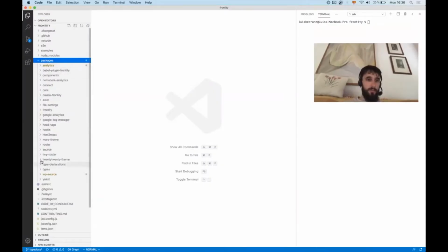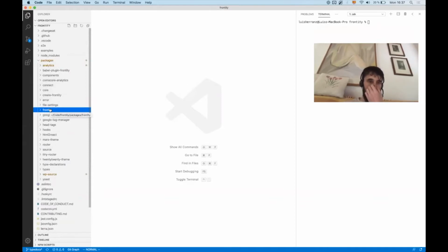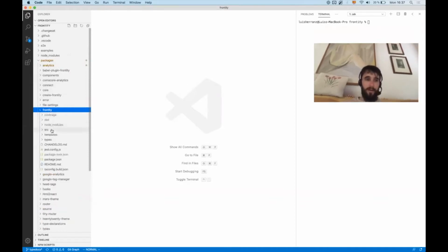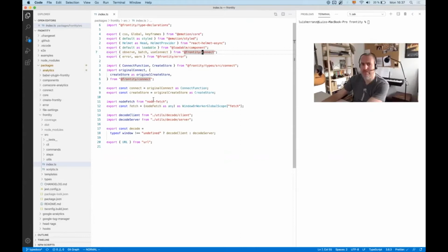Packages, the packages that we have in the monorepo. So we have the Frontity package, which contains the CLI and kind of an interface for the APIs, right? We have like the re-exports of emotion, React Helmet, connect, and so on. So not super difficult, right? That is the Frontity package.